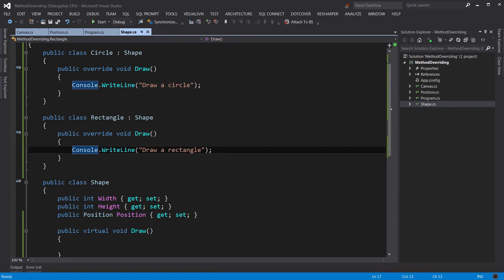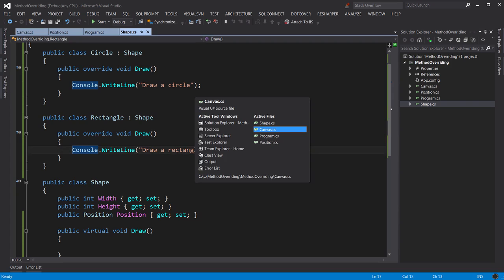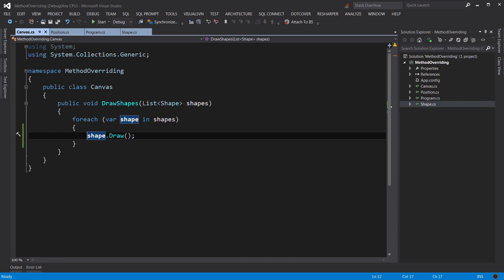So back to our Canvas class. Again, I want to re-emphasize this one more time. So even though here we are dealing with a list of shapes, at runtime, the objects we have in the list can be a shape or any object whose type derives from the shape. Now, because we declared the draw method in the shape class as virtual, that gives us the ability to override it in derived classes, which means at runtime, if this shape is a circle, the draw method of the circle will be called. Or if it's a rectangle, the draw method of the rectangle will be called.